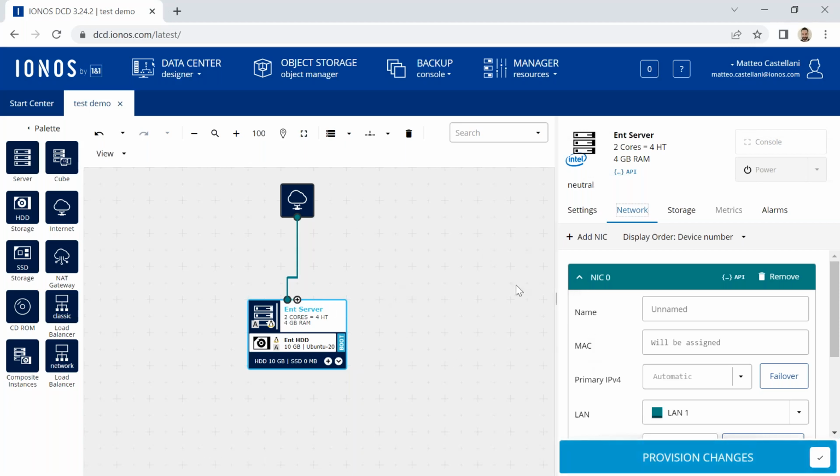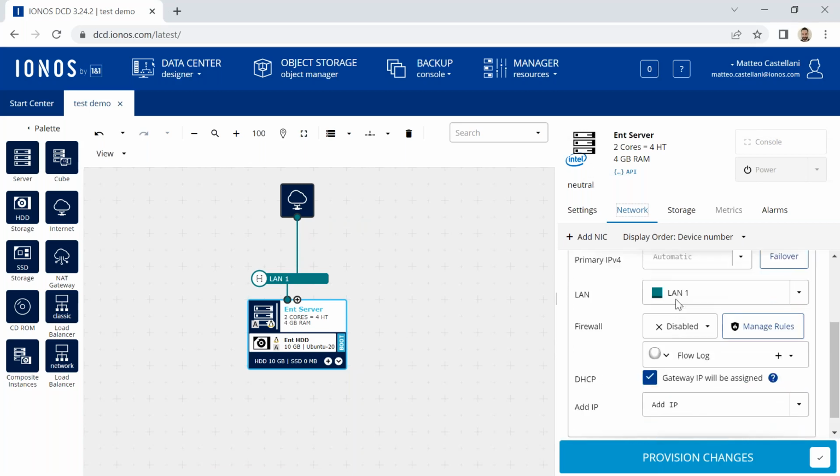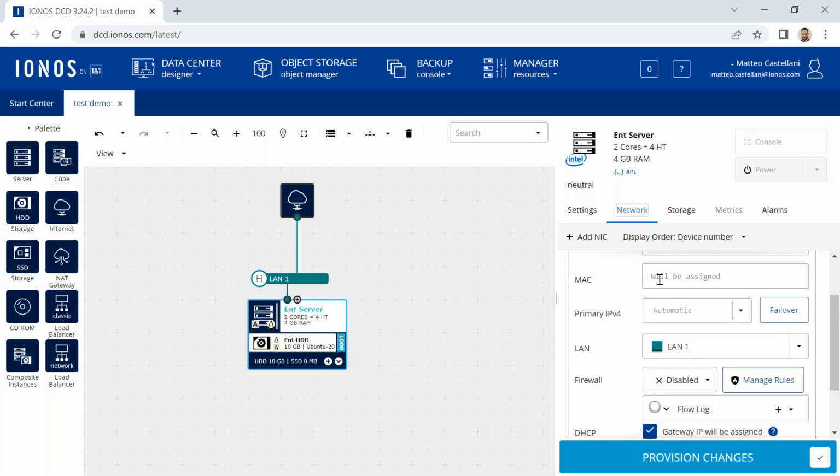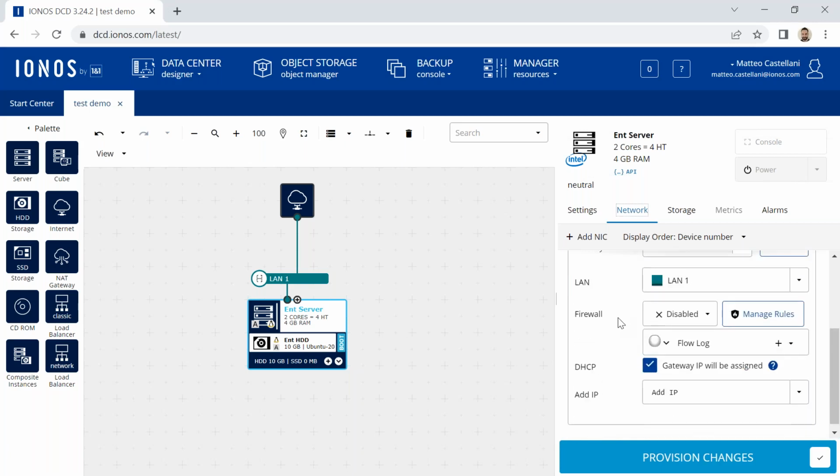I haven't clicked on provision changes, but at the moment that I put together the machine and created a virtual network between the machine and the internet access, there's a new NIC over here. It's giving me some information already. Obviously, I do not have a name for this NIC. The MAC address and the IP address will be assigned on creation. But one really important thing that I want to show you is the firewall.